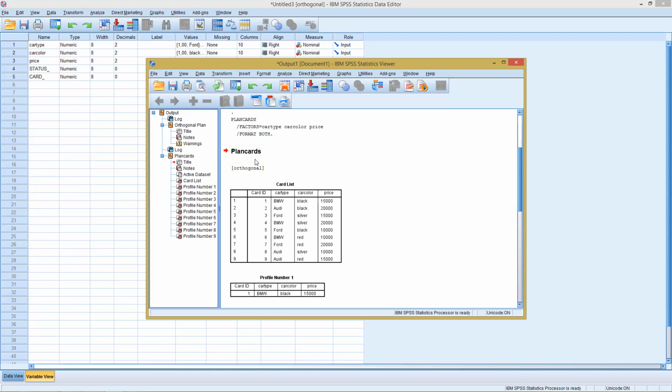Well, this then concludes this preparatory step of generating an orthogonal design.